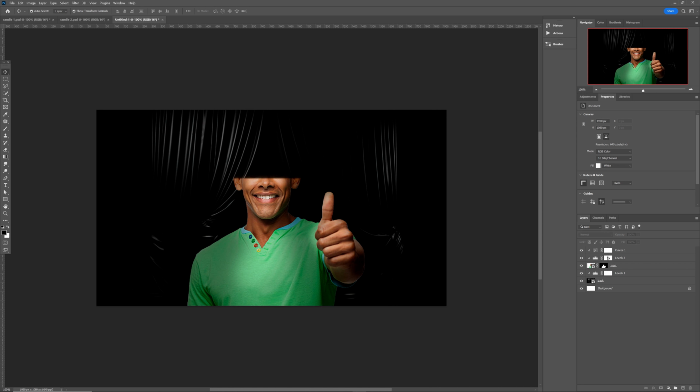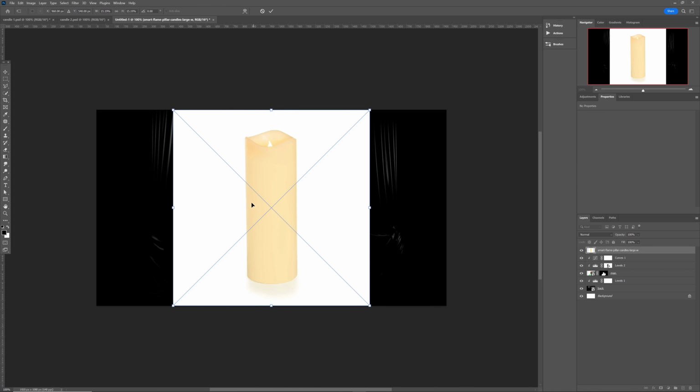Once you have your effect like this, the next thing you need to do is to go ahead and bring in the main handle. In this case, it's going to be this photo right here.